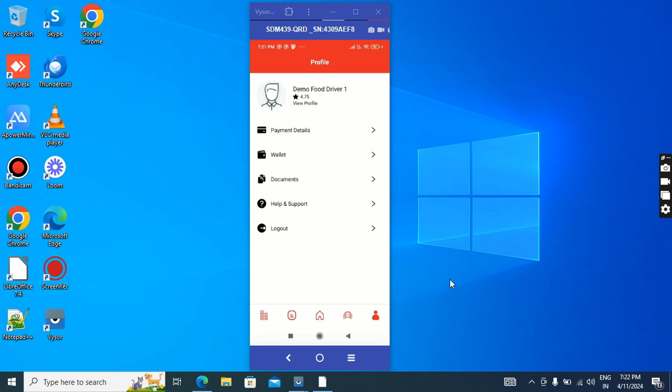As a driver, I have already logged in with my credentials. During the registration process, the driver has to submit all the details, and after the registration is completed, the admin has to verify the driver details, and then the driver gets logged in. Over here, as you can see, I already logged in with particular credentials, that is demo food driver, my profile name.